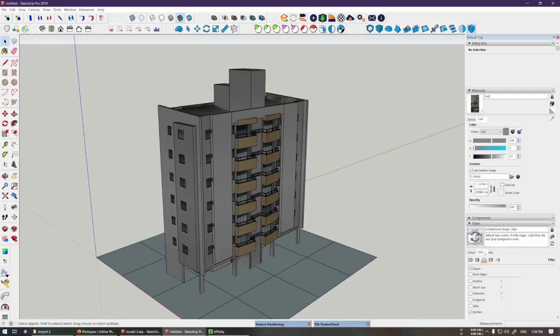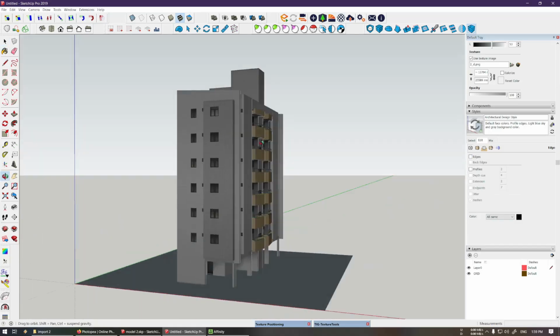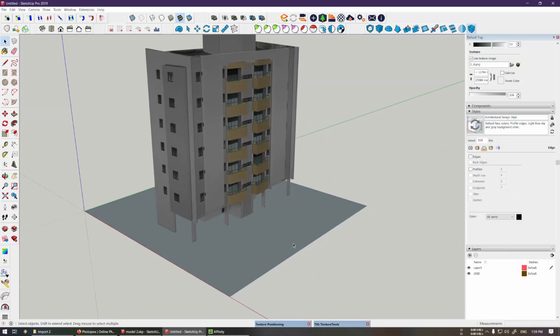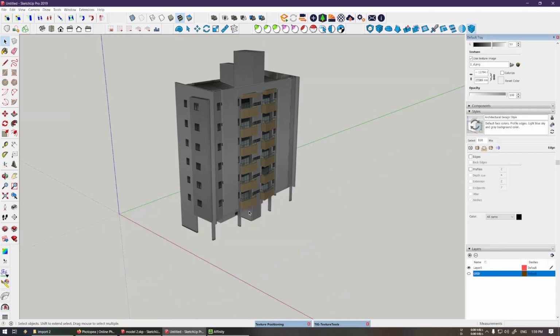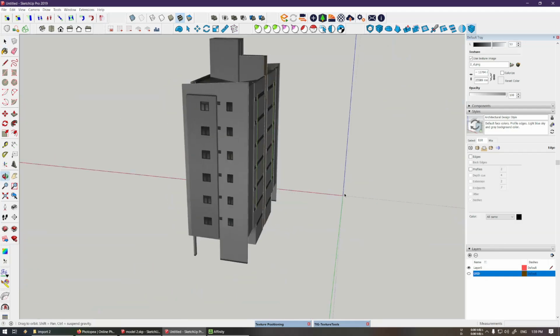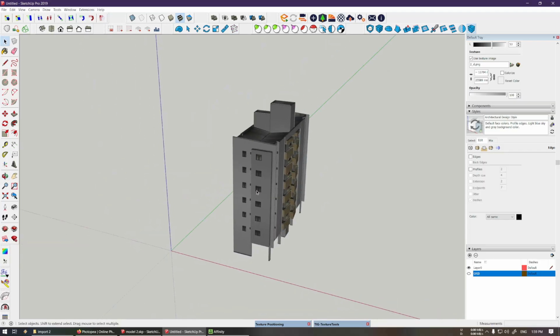Go to Style, Edit, Disable Edge Display. No edge at all. If you have other objects on this model, hide them with layers. Okay, so all that remains is your main model that you want to turn into a LOD.